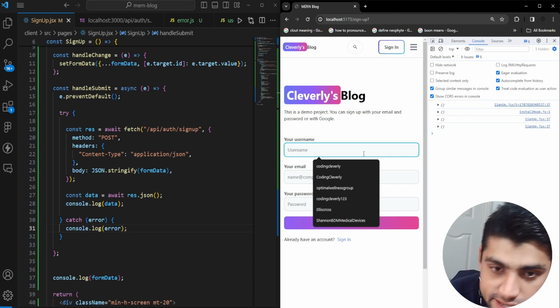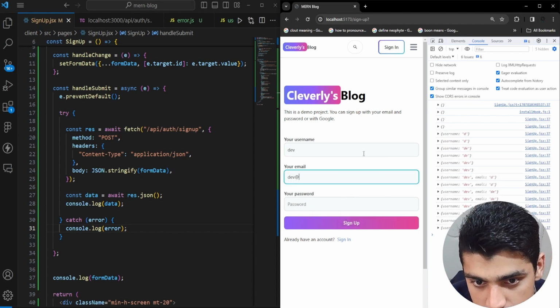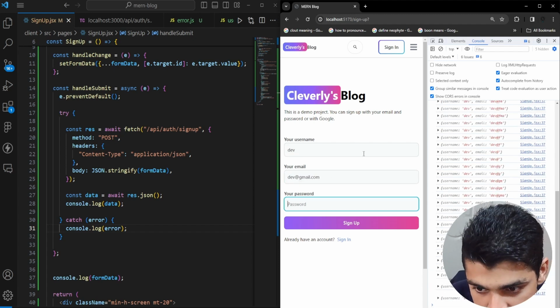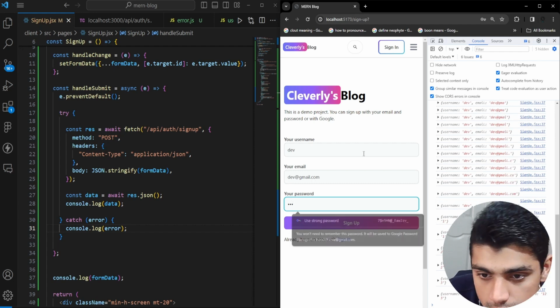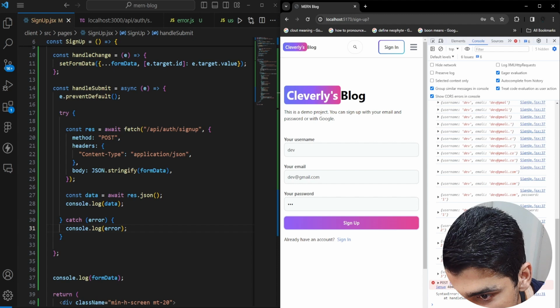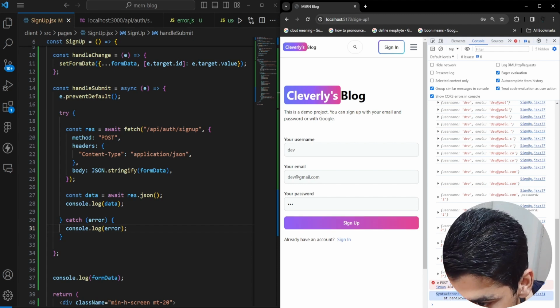So right now let me just create a user. Let's say dev is the user email, dev@gmail.com, and then we have password, which is 123. Now let's sign up. You can see over here we have post not found. The reason why this is happening is that we have an unexpected end of JSON input at handle submit.